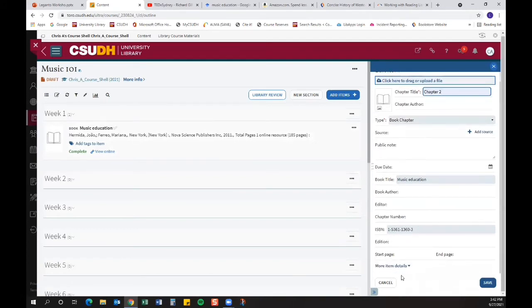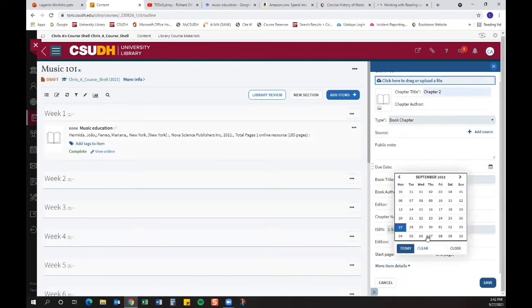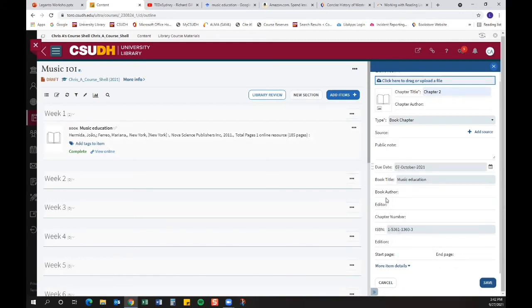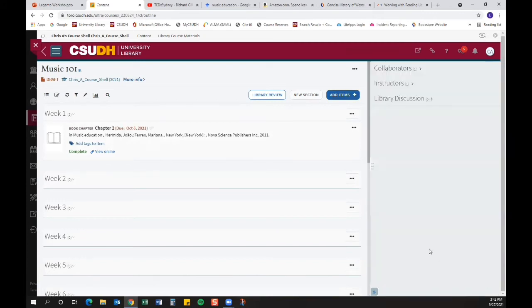You can also set a due date for that reading. So say I want them to read it by or before October 7th. You can make any other changes here that you'd like, but when you're done, you would go ahead and click on Save. And now you notice that that update has been made. Your students will know that they have to read chapter 2 within week 1, and that's due by October 6th.